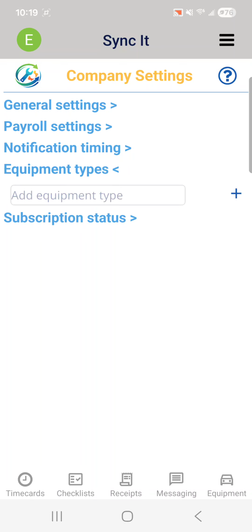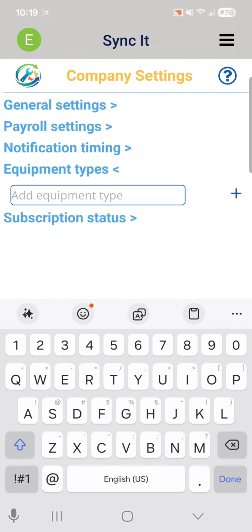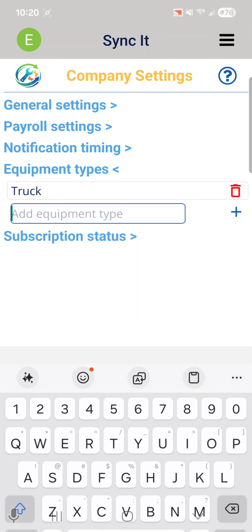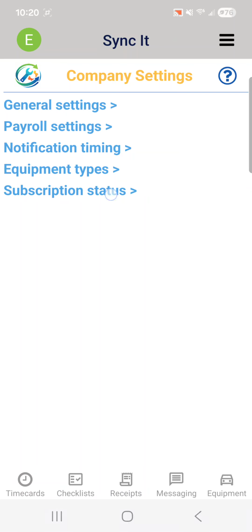All right, equipment types. You can add equipment types. That's really only for sorting lists of equipment. If you only have a few pieces of equipment, you probably don't need this. If you have 20 or 30 pieces of equipment, you may want to select some equipment types. You can add and delete equipment types at any time.